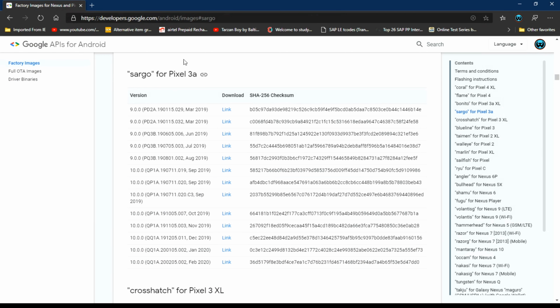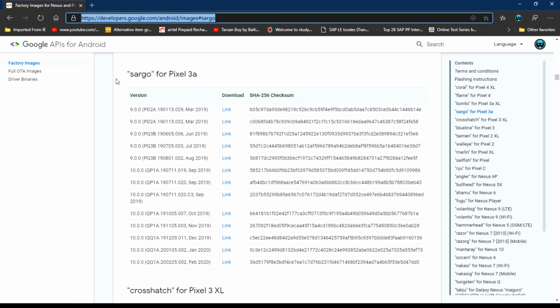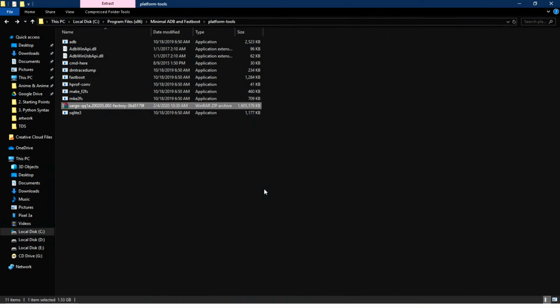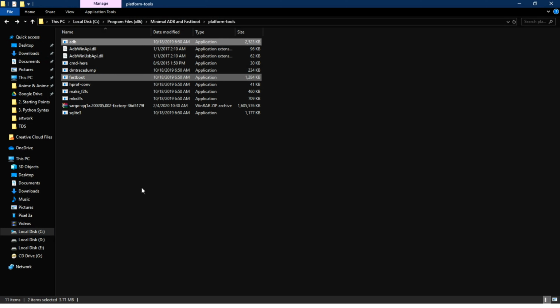Now in your PC, go ahead to this website. This will be linked down in the description, and go to Sargo for Pixel 3a. Sargo is the code name for Pixel 3a. Now download the latest patch available by the time you are rooting your device. Now make sure that you paste the downloaded file where your ADB and fastboot tools are.